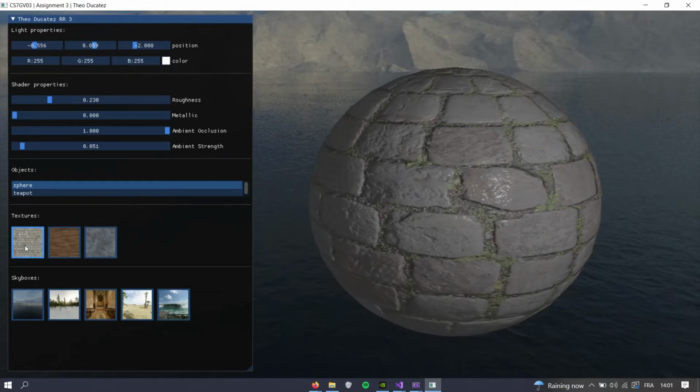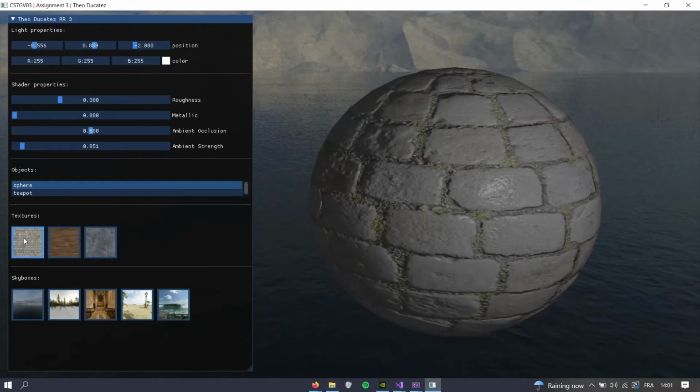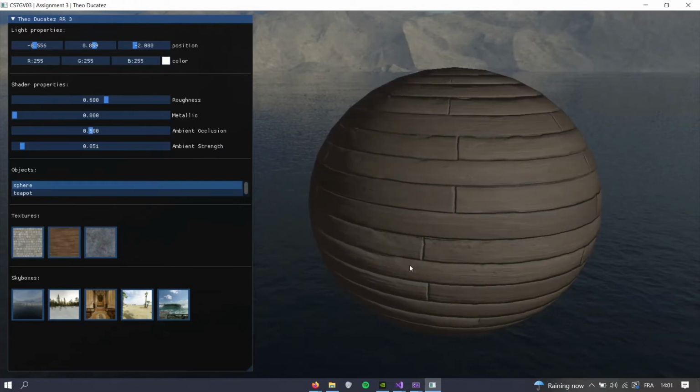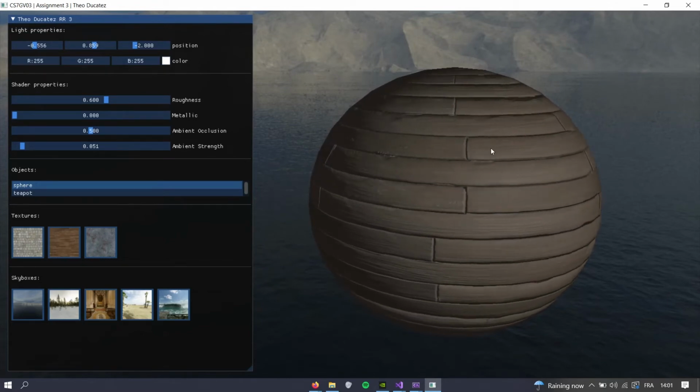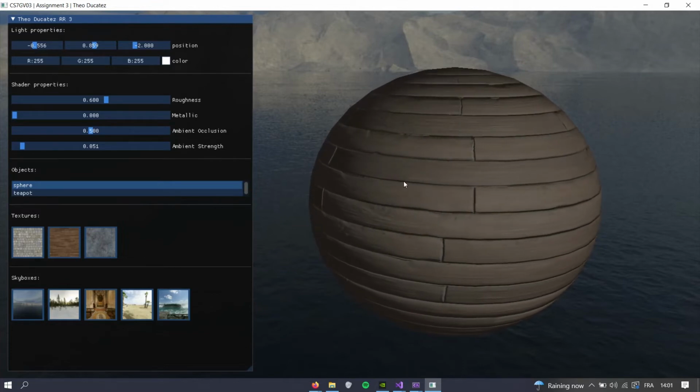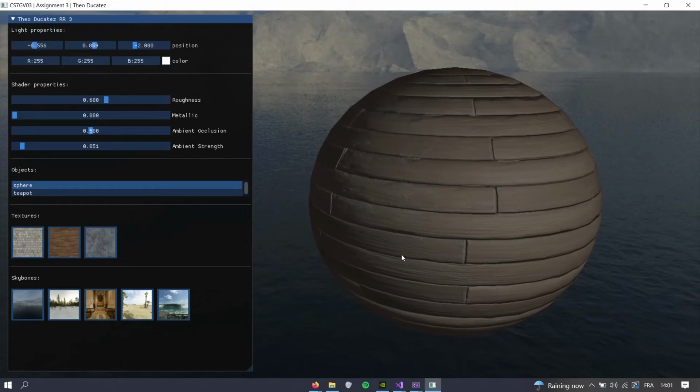So we have this stone texture right here. We also have a wooden texture here that we can see that it almost looks like those wooden bars have some height on it, and that it has a lot of detail, but the sphere is totally flat. It's only the normal map, the normals that change, and the way the light bounces off.